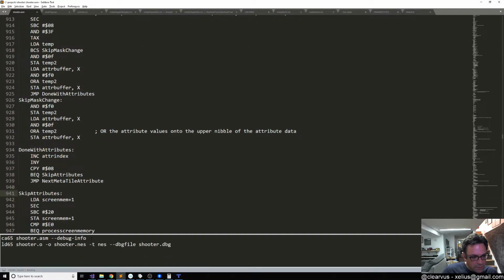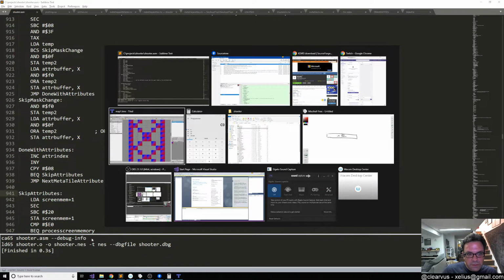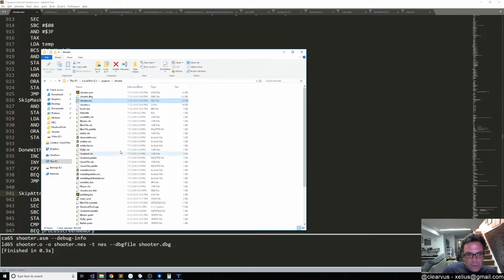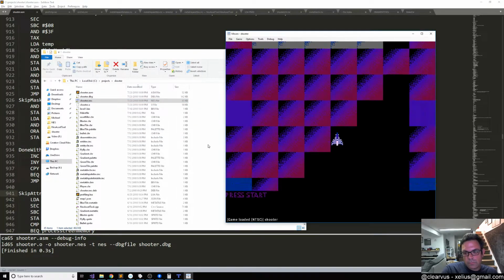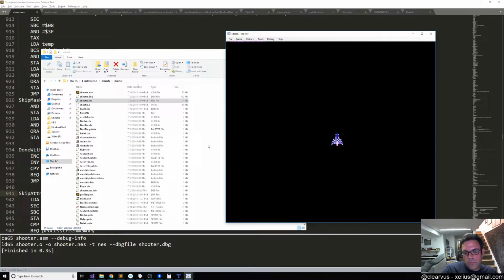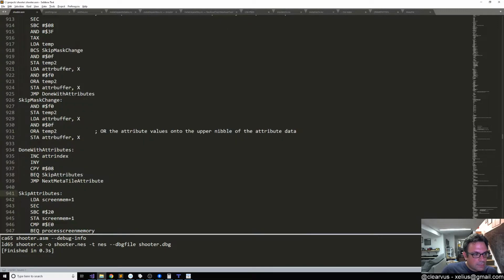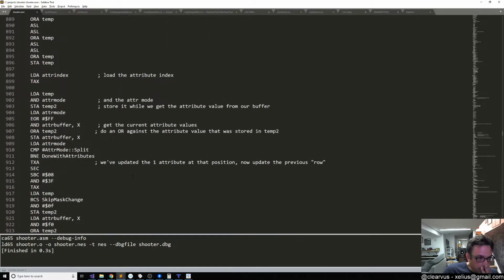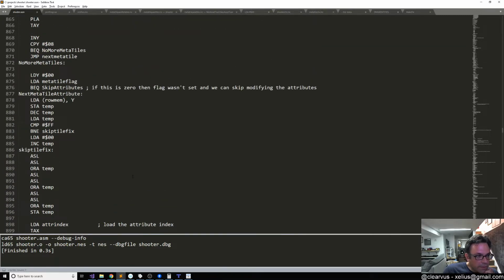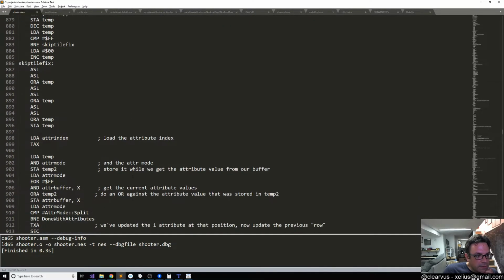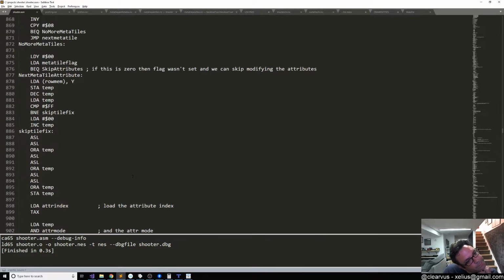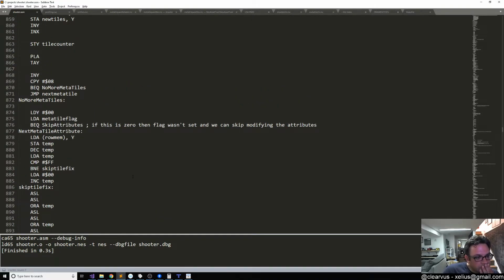Okay, so let's make sure that that didn't throw things into an infinite loop. Oh, it broke things. Okay. Why did it break things? Skip attributes.